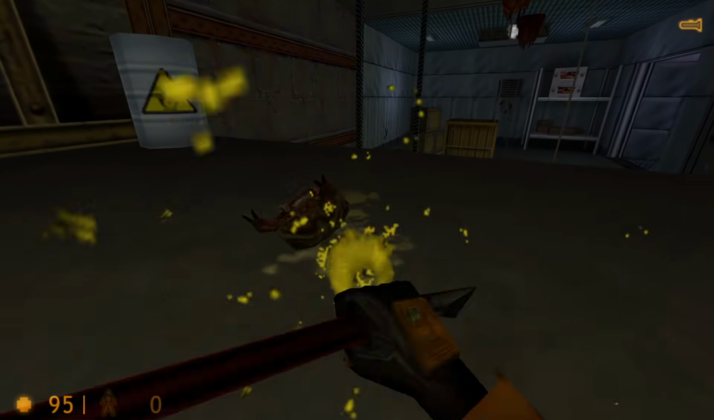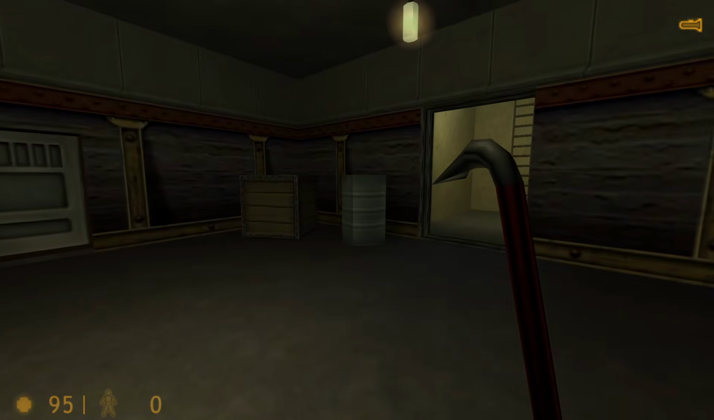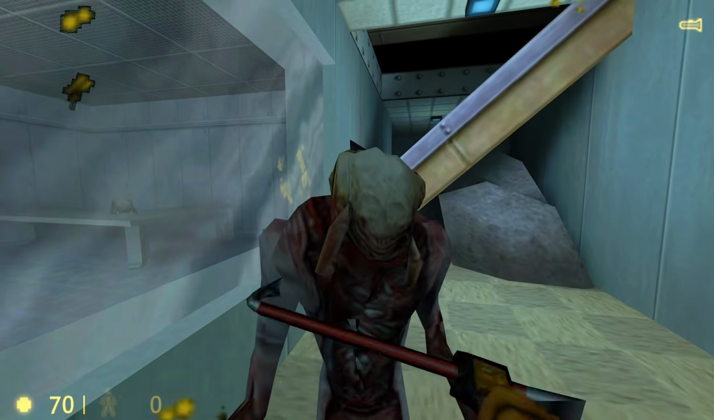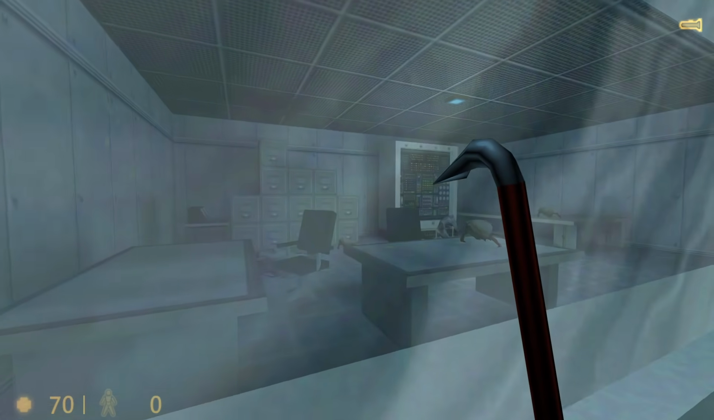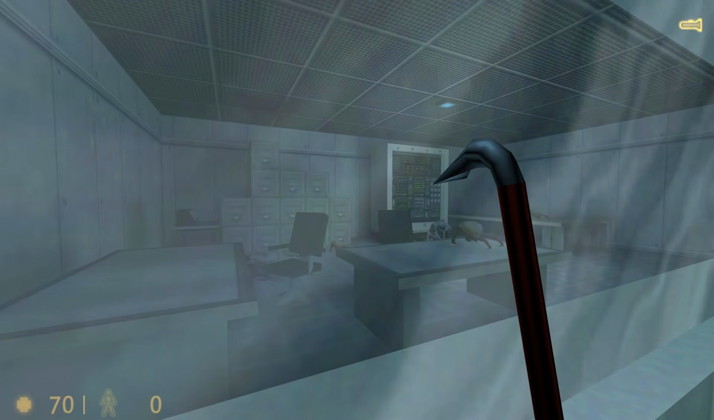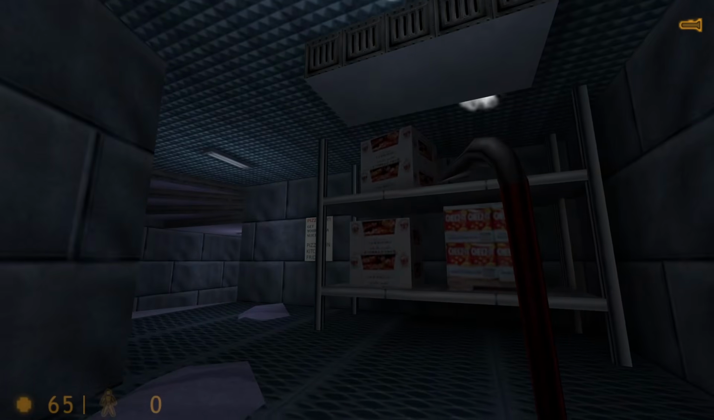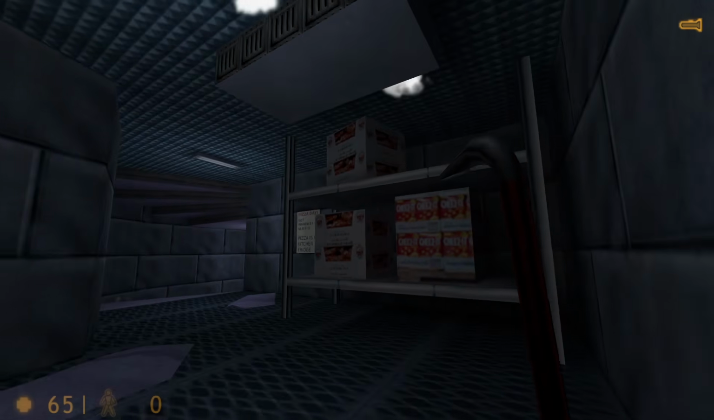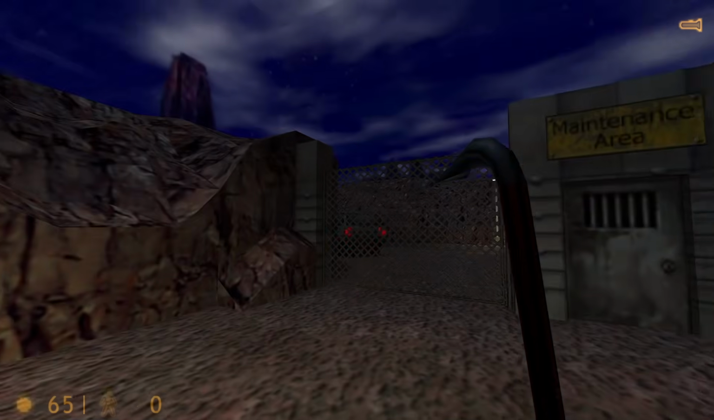I added mechanical and industrial sounds to the facility areas, computer sounds to the lab area, jet sounds to the freezer areas, and cricket sounds outside.